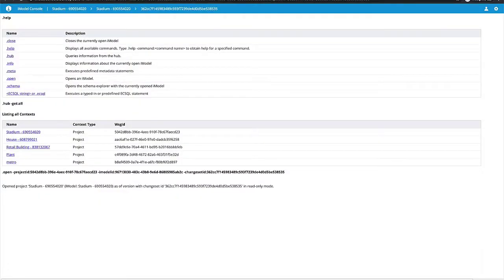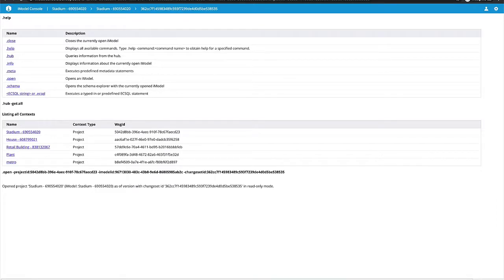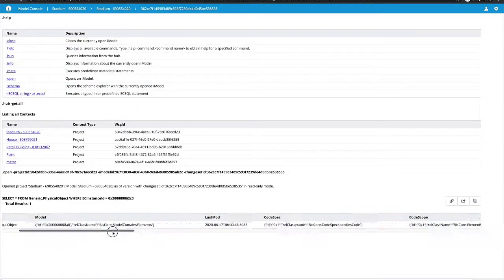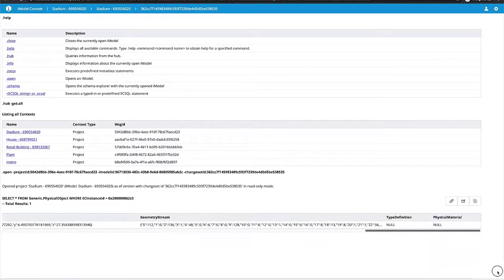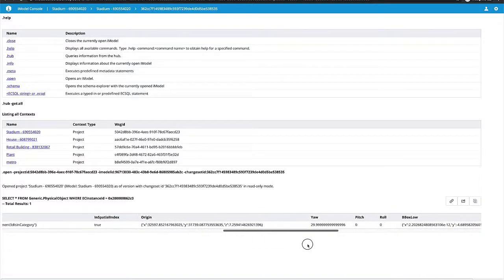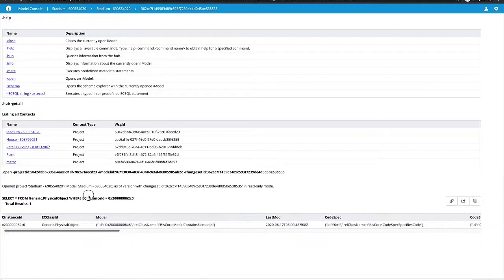So I'm going to say select star from generic physical object where ECInstanceId equals blank. Okay, so I've selected it. Now let's scroll over and look at the properties. As I scroll over here, okay, I see some stuff, but I don't see glass. Why is that? I've selected the element, but I am not seeing the property.